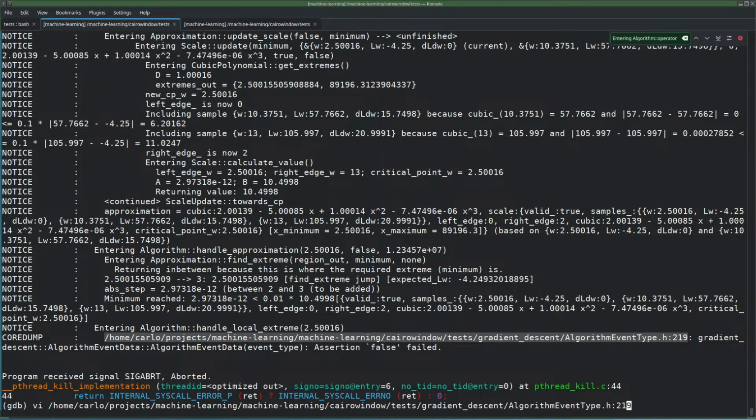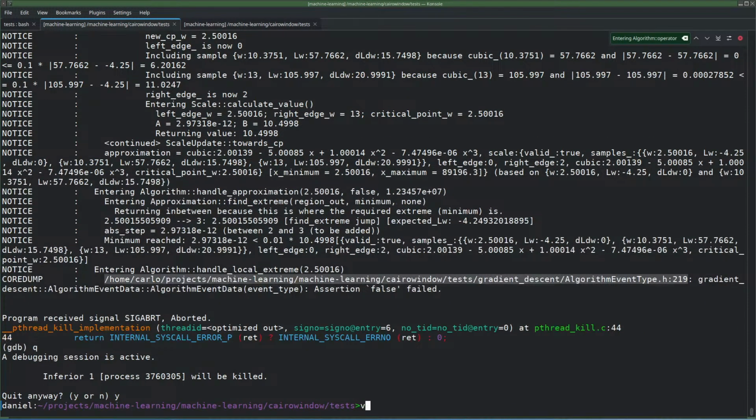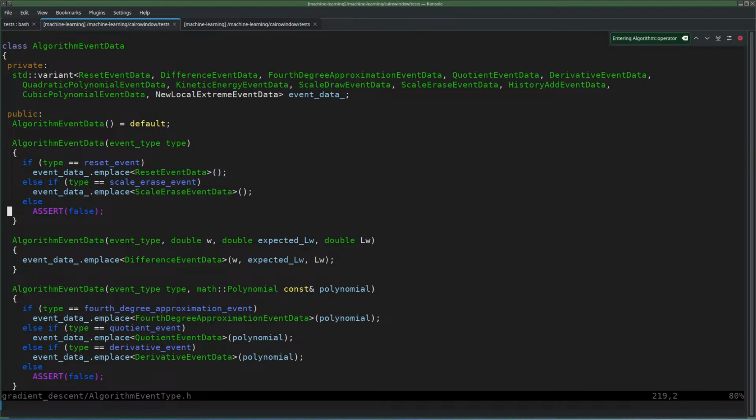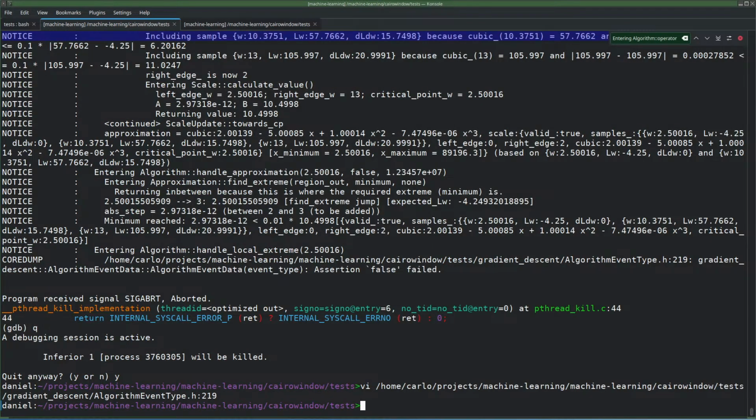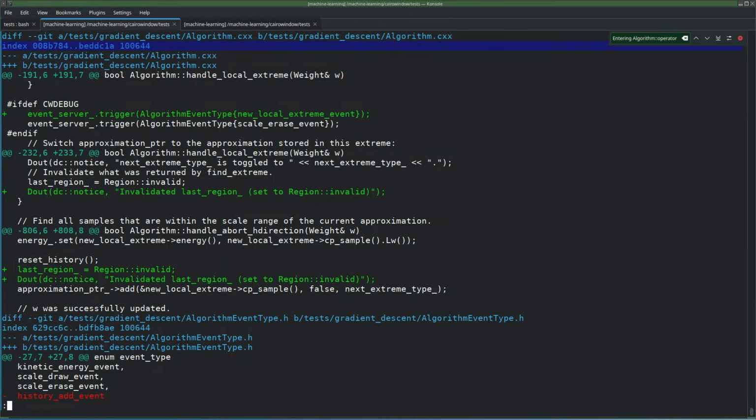That won't work in the debugger. Oh, that's strange. This looks like I would be constructing an algorithm event data with just event type. Surely I did pass more than that. Then again, maybe I didn't. So now I have to find out where I did that, either with git diff or just run it in the debugger.